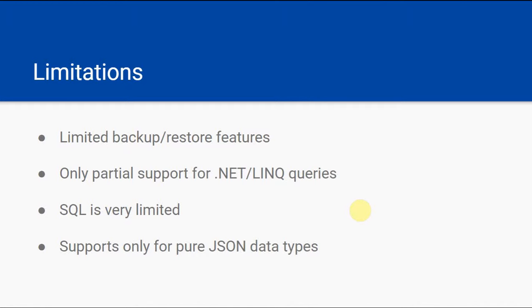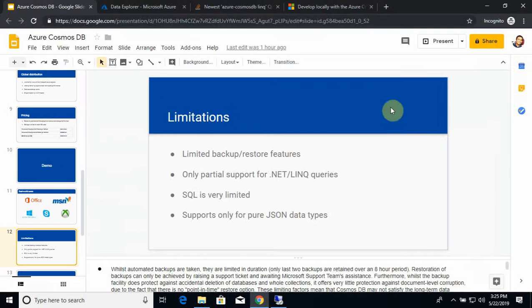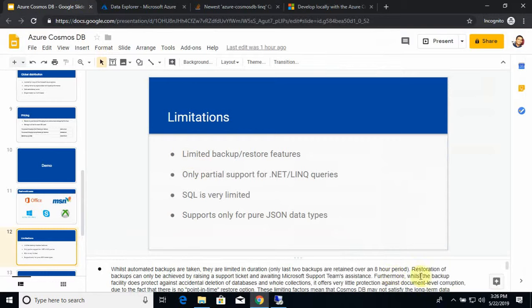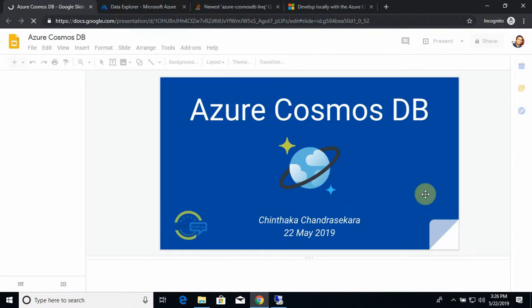And again, just to give you an idea of how confusing this is, if you go to Stack Overflow and search for the questions tagged with Cosmos DB and LINQ, there are over 100 questions, which is quite a lot when considering two separate technologies bound together. So you can see how most developers are getting confused by this. It's like they're expecting it to work, but it's not actually working.